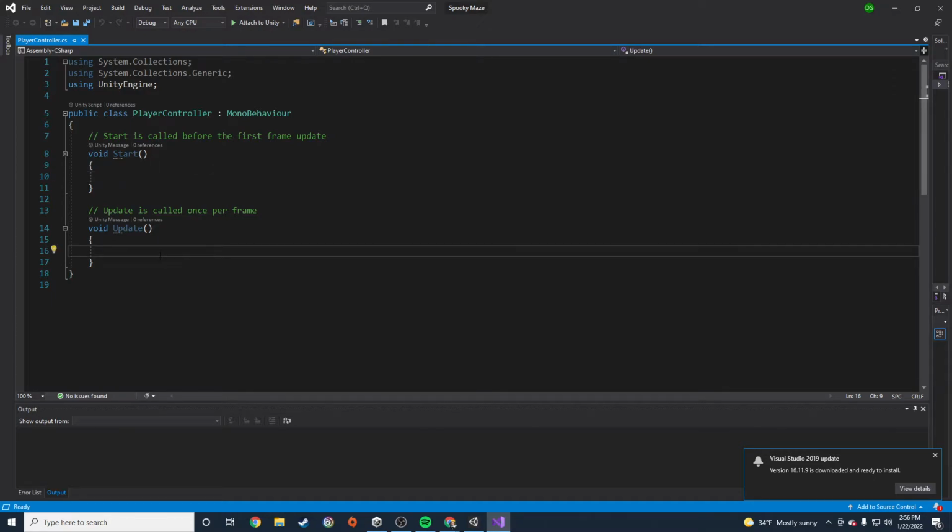Down here, we have our Update method. This method is called once per frame. Now, most video games run at 30 to 60 frames per second. So this means that 30 to 60 times per second, we will run whatever code is inside of this method. So code that we want to constantly be running needs to be inside of this method. Code that we only need to run once will be inside here.